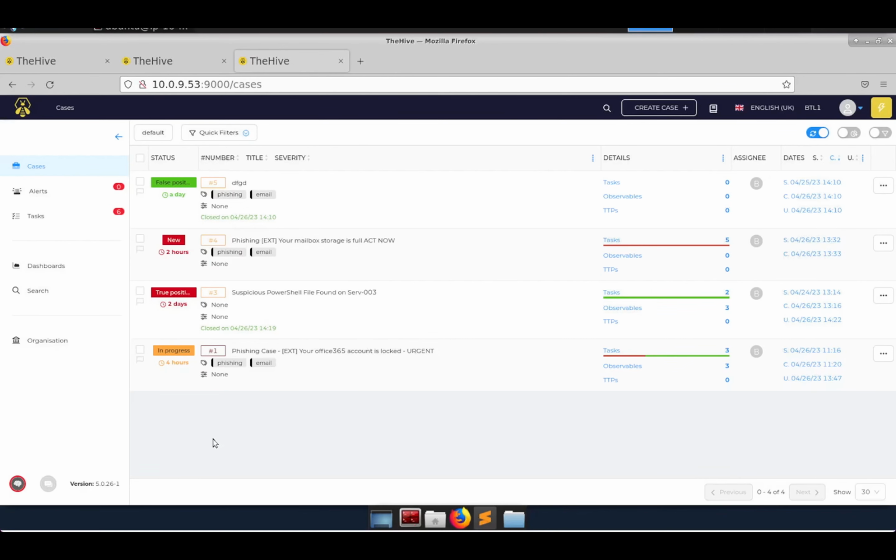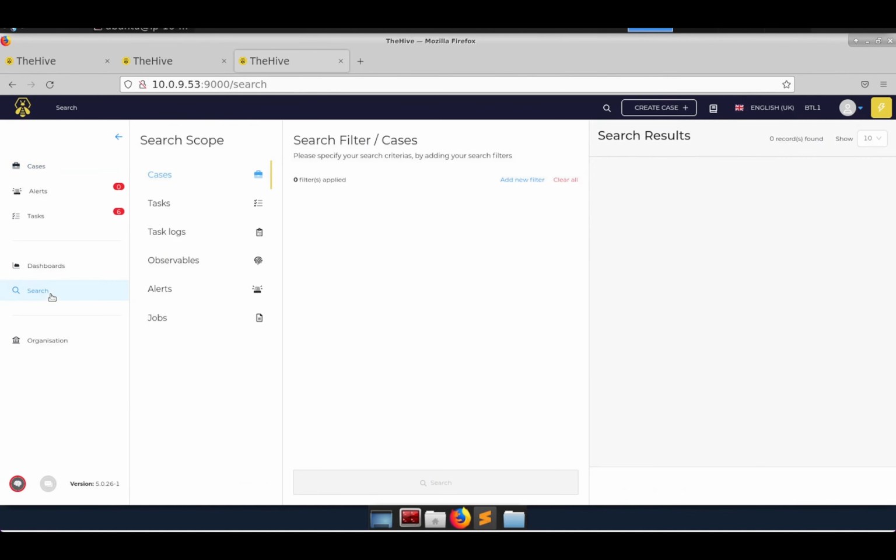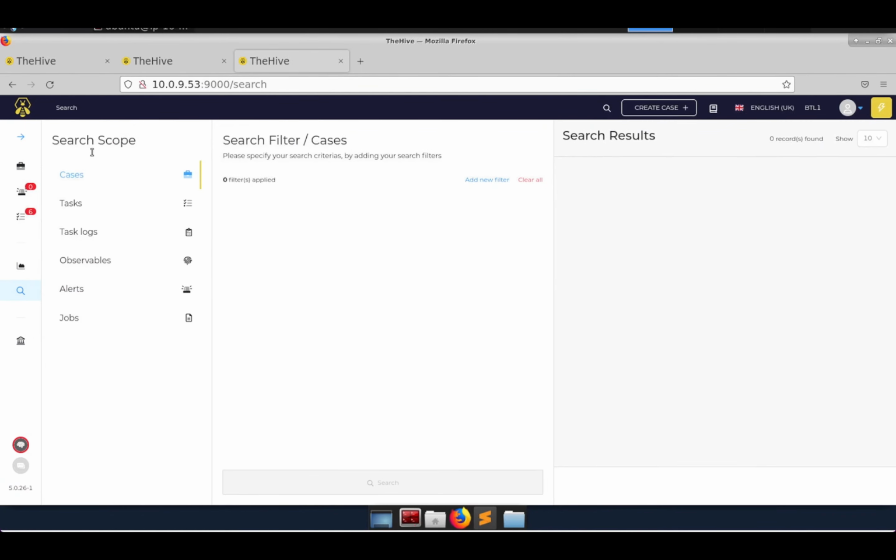In this final guide for the Hive5, we are going to be going through the search functionality to show you guys how we can look for information across cases, tasks, observables, and more. So we're currently on the home page, which is the cases page. We're going to click on search on the left menu. We're going to minimize this menu so it doesn't get in the way.